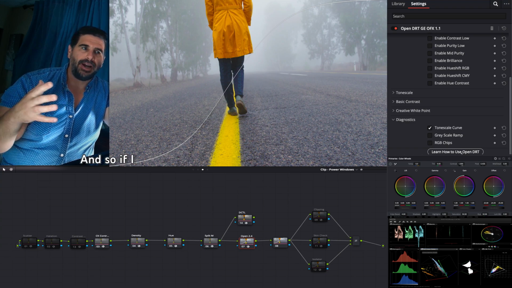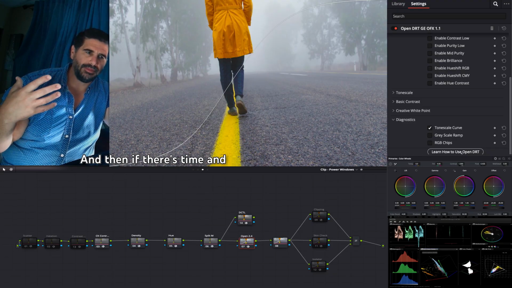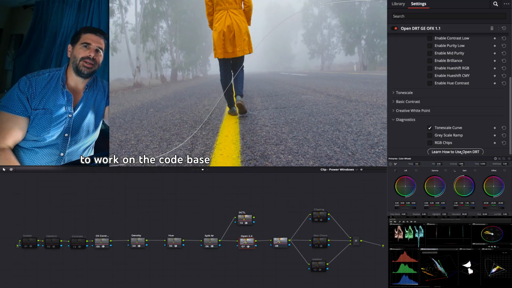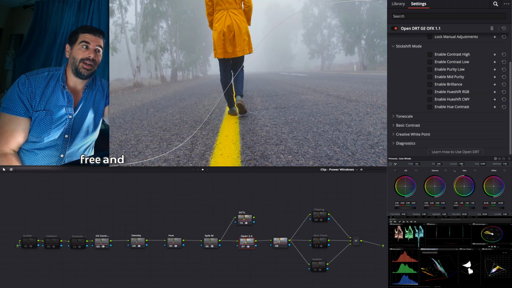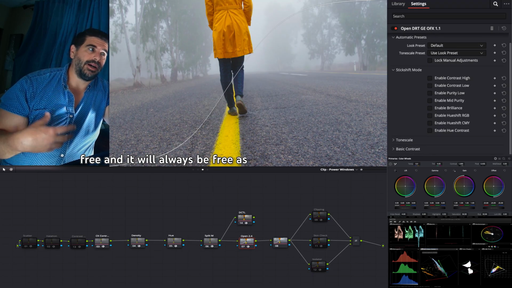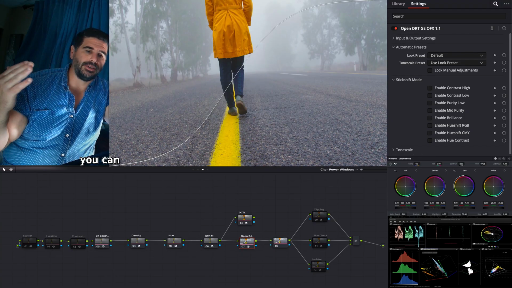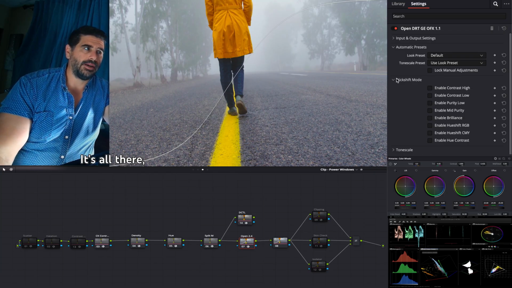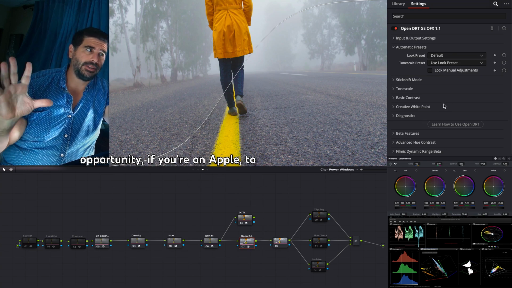So there's a donation thing. And if there's time and there's donations and I can stop doing other work to work on the code base of this, then I get to add new things, extend it and keep working on it. But at a baseline, the core of it is completely free, and it will always be free as long as I can deal with that. And there'll be version history, so you can get whatever version you need up on GitHub. It's all there, fancy dancy, but now you have the opportunity, if you're on Apple, to have this.